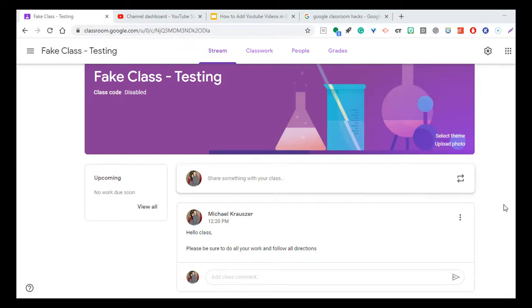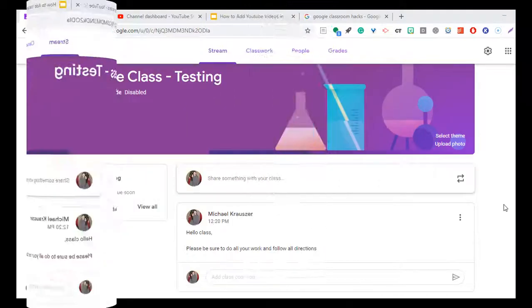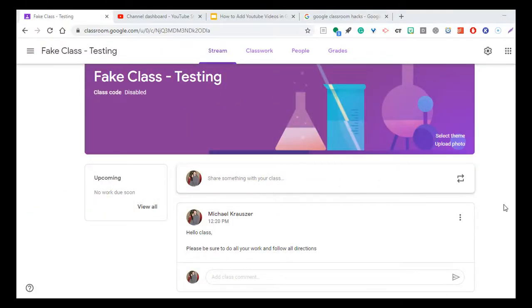Well, it's called the stream page because it's literally where every single post or notification is going to go. So that includes announcements, but that also includes classwork. By default, any classwork that you assign is also going to go onto the stream page.